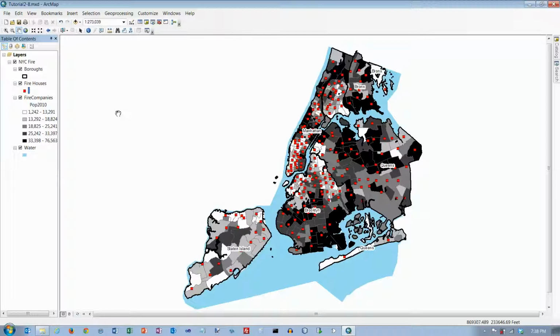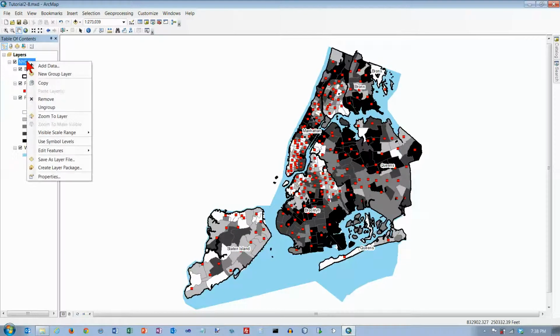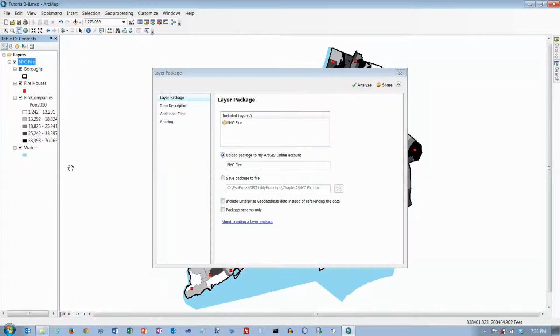In the table of contents, right-click New York City Fire. I'm on the top of page 86 now under number 1. Okay, I'm skipping over the Your Turn part. And I want to right-click New York City Fire. And click Create a Layer Package.